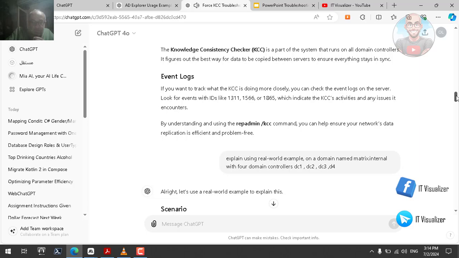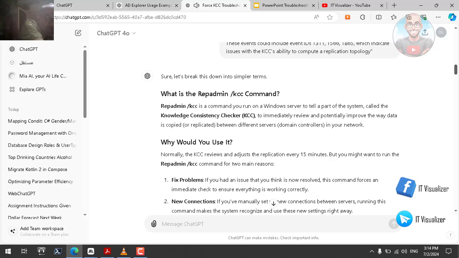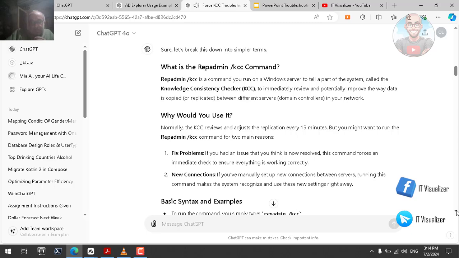Sure. Let's break this down into simpler terms. What is the repadmin KCC command? Repadmin is a command you run on a Windows server to tell a part of the system, called the Knowledge Consistency Checker, KCC, to immediately review and potentially improve the way data is copied or replicated between different servers, domain controllers, in your network. Why would you use it? Normally, the KCC reviews and adjusts the replication every 15 minutes, but you might want to run the repadmin KCC command for two main reasons.